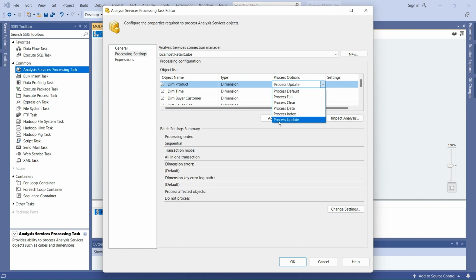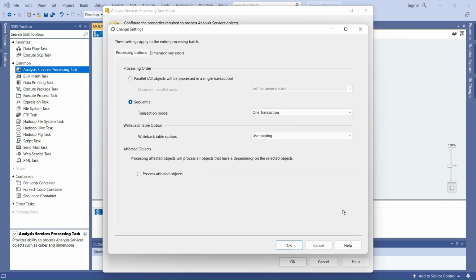That's about processing the dimension. Now there is one more option. I think we covered pretty much all these options here. Now coming to settings, right? There are additional settings that you can make here. So if you select this process order, you will have two types of processing the order.